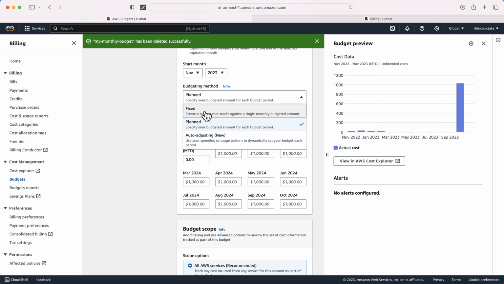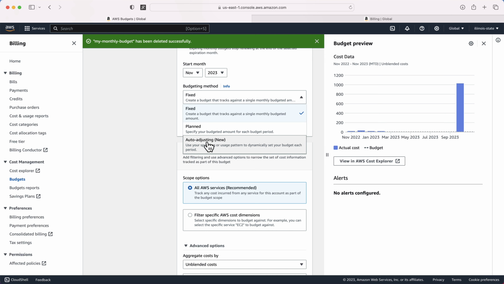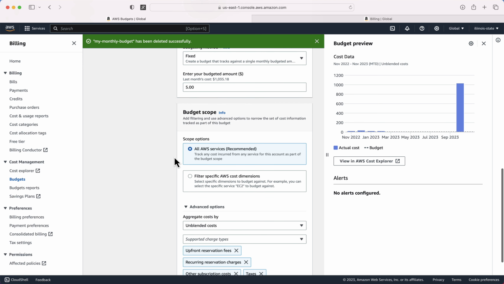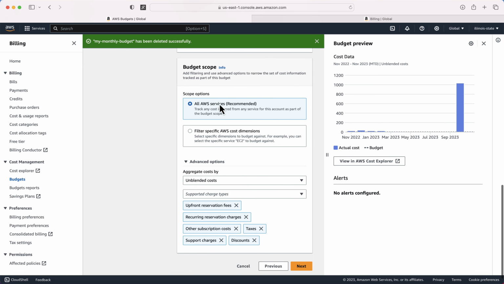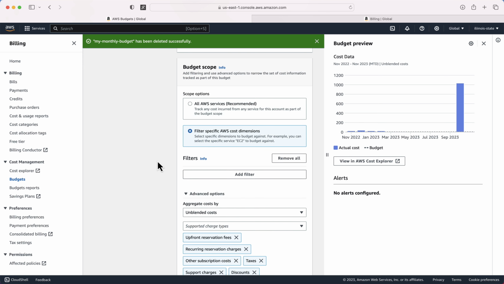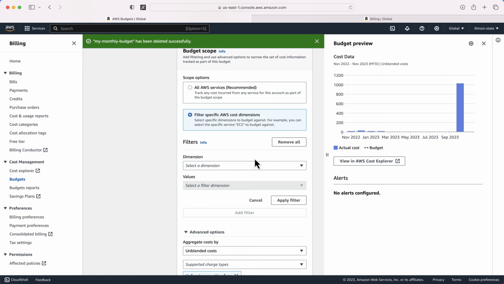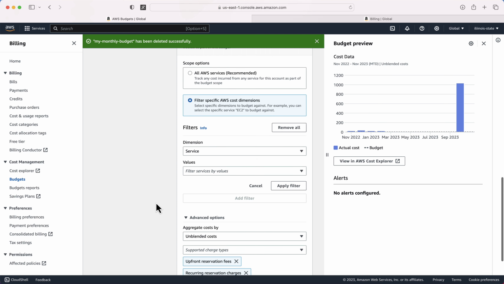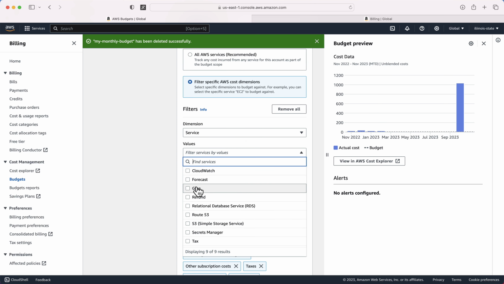The third option is auto adjusting, where the system looks at your usage pattern and adjusts accordingly. Let me select five. For budget scope, you can have all the AWS services, or if you want to create some filter, like I just want to see maybe the EC2 instance, you can select a service. Here the value is, let's have the Forecast service.